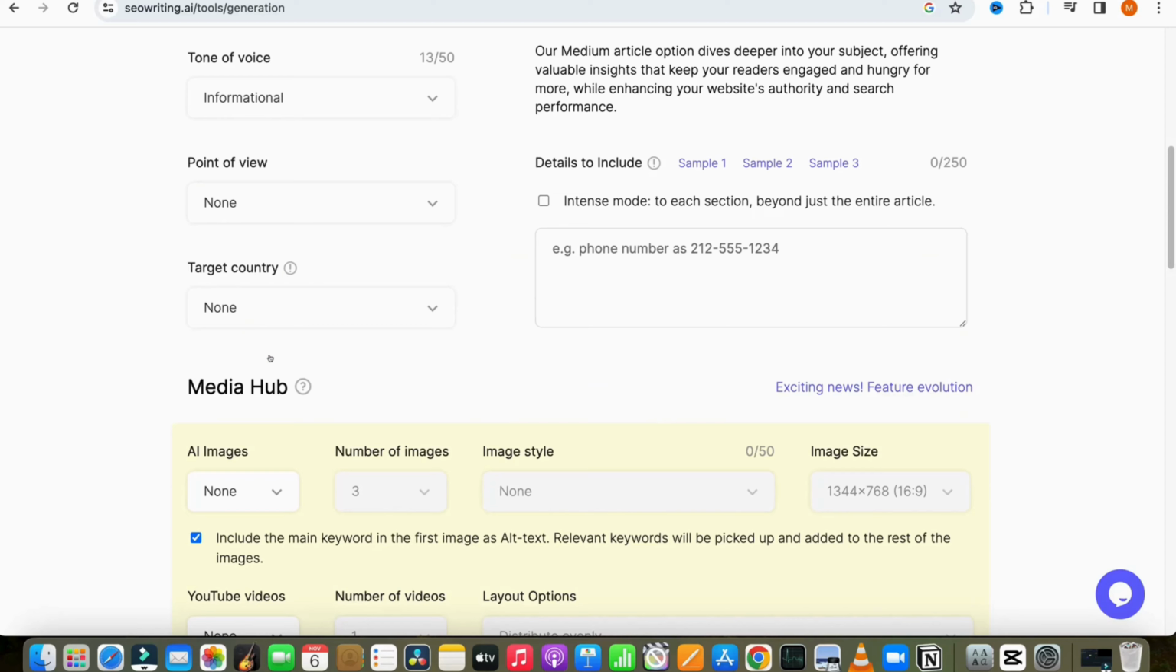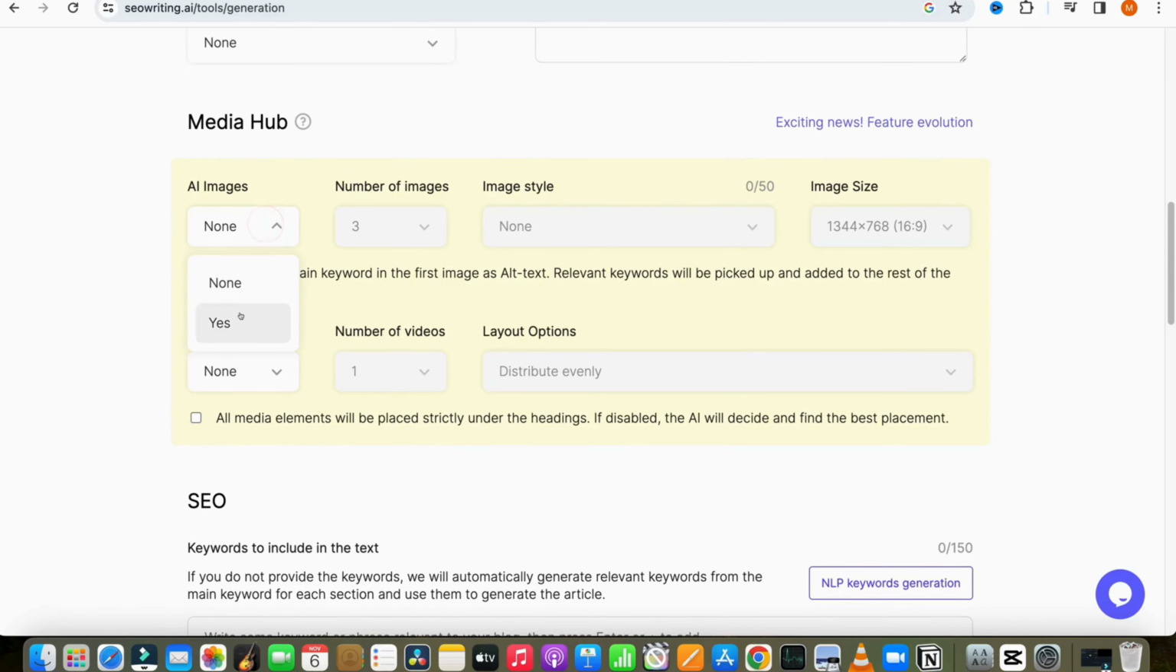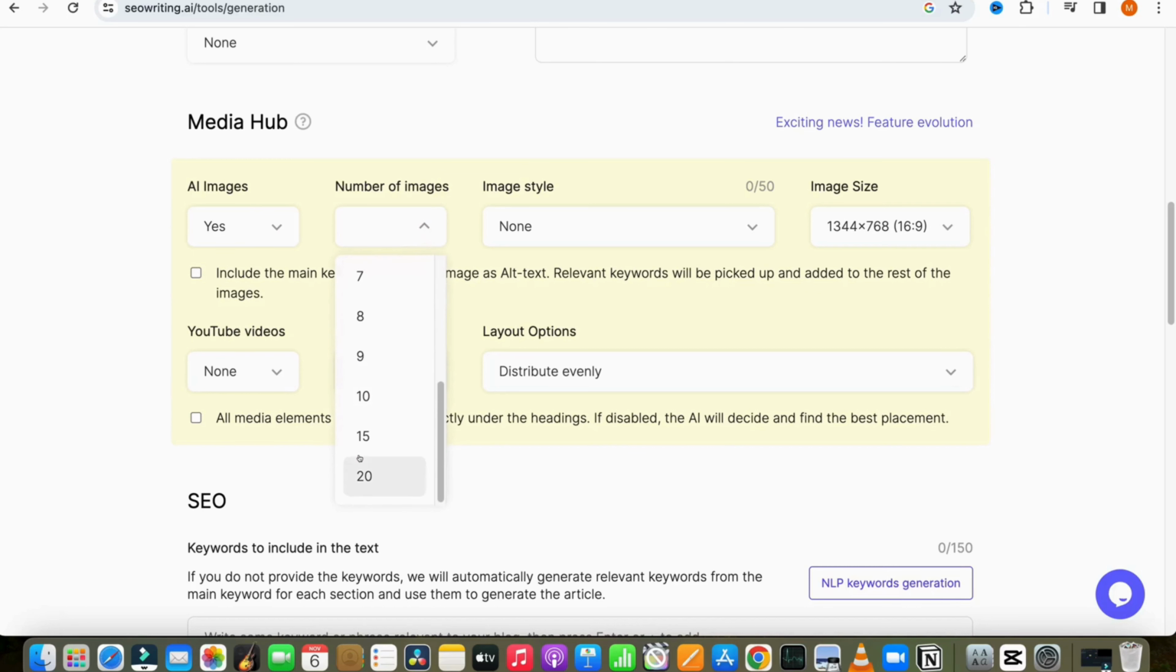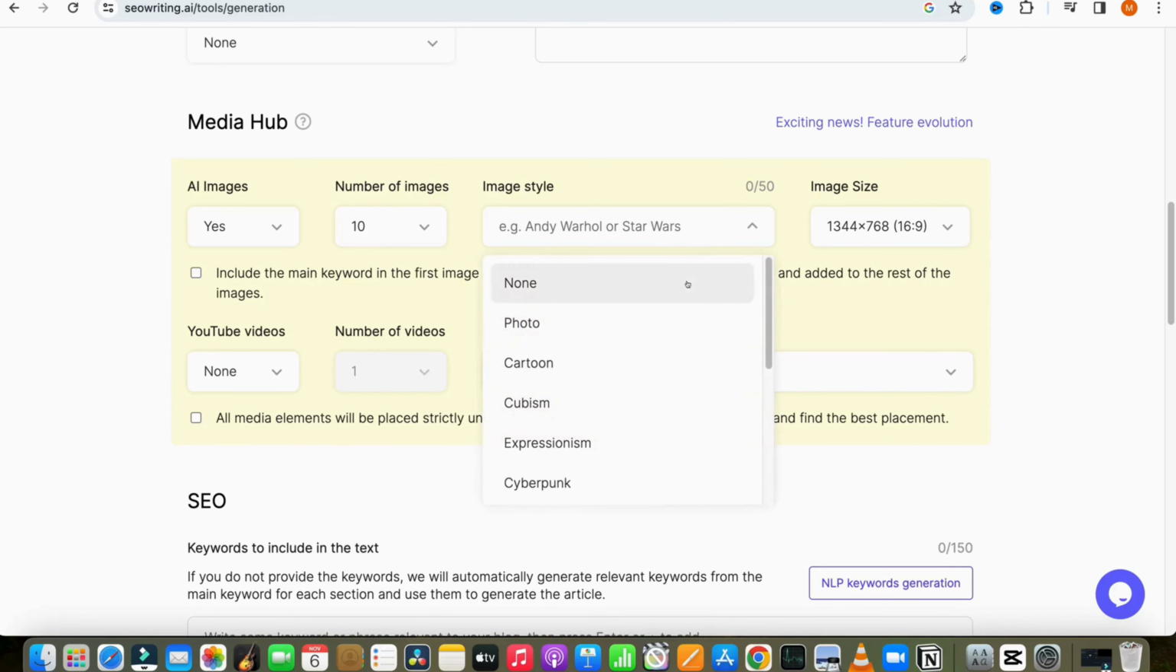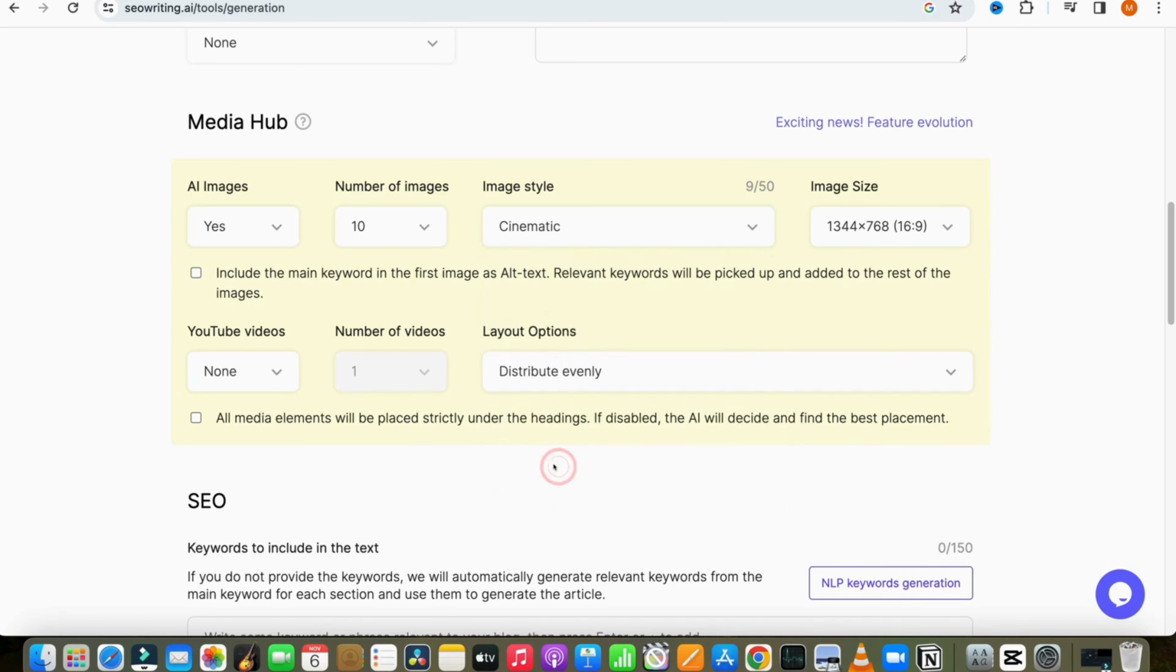Now this is the best part of this media hub. It is for image generation. If you want to add images in your article, choose yes from here. Then choose how many images you want to include in it. After that, choose the image style. There are so many options: photo, cartoon, cubism, cyberpunk, and cinematic. So for my article, I'll go with cinematic. Then choose image ratio. Or you can also include the main keyword in the first image as AI text. Or you can also add a YouTube video if you want.